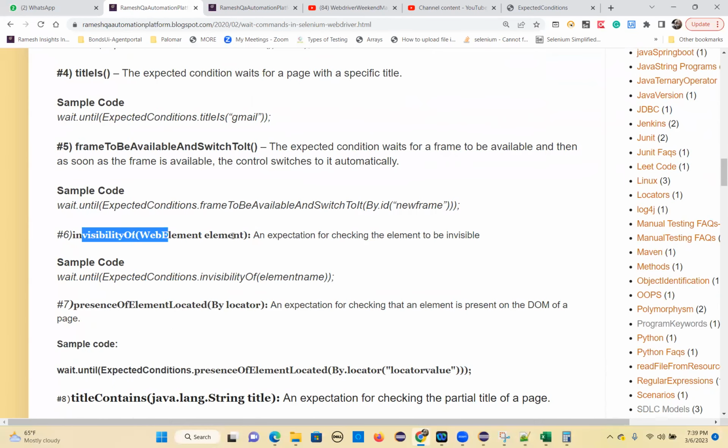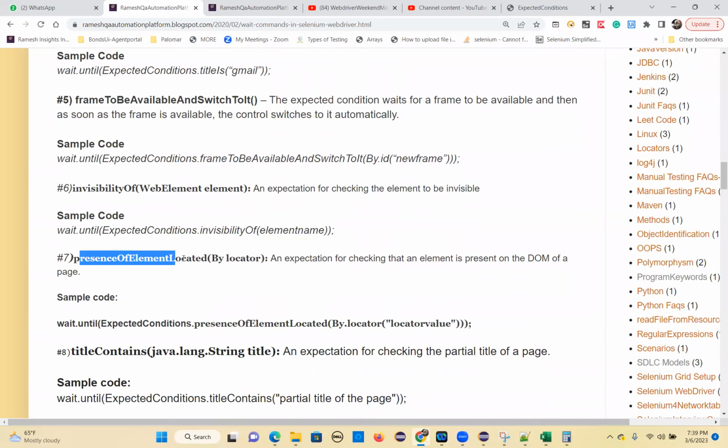So invisibility of element: I'm expecting this element should be invisible, waiting for that element to be invisible. Wait dot until expected conditions dot invisibility of element, you pass the element. Presence of element located by dot locator value: I'm waiting for this element to be present in the web page.